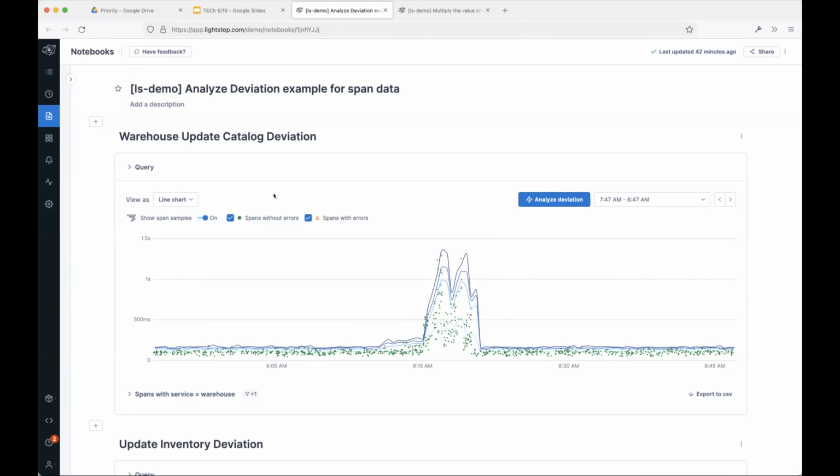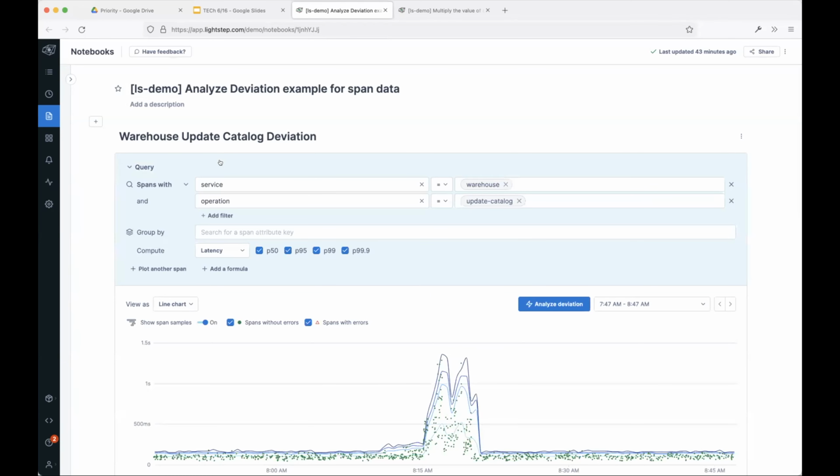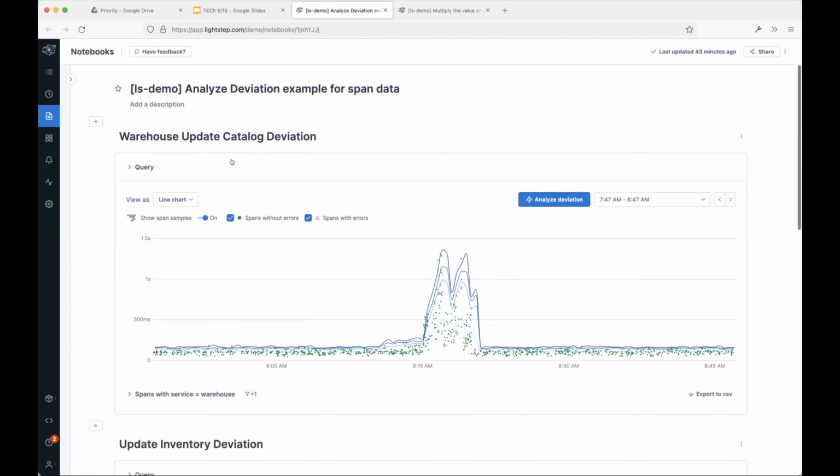So we have this warehouse update catalog deviation. I can look at the query. It's just a pretty standard, we're looking for a warehouse service. We're looking for a particular operation. And if I want to know, what did this spike do? Like, why is this spike here? What might have caused that?